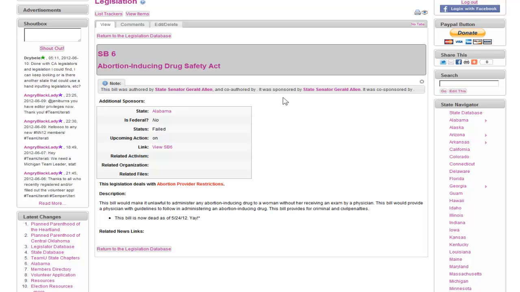This information includes the bill's authors and the bill's sponsors and co-authors and co-sponsors if they have been entered or exist for this bill. It shows you the state, whether it's federal, the status of the bill, any dates for upcoming action. Since this bill has failed, there are none. A link to the actual text of the bill, any related activism, organizations, or files. Files can contain annotations, legal annotations by our legal analysts, and it tells you what this legislation deals with, and a description of the bill and any unintended consequences and related news links. There's quite a bit of information that you can click around and browse.